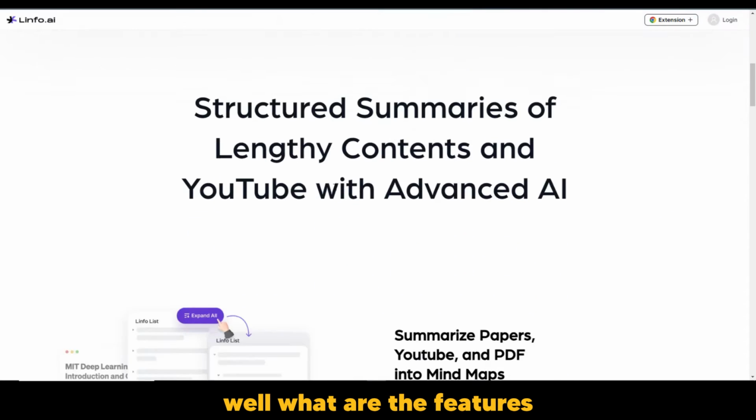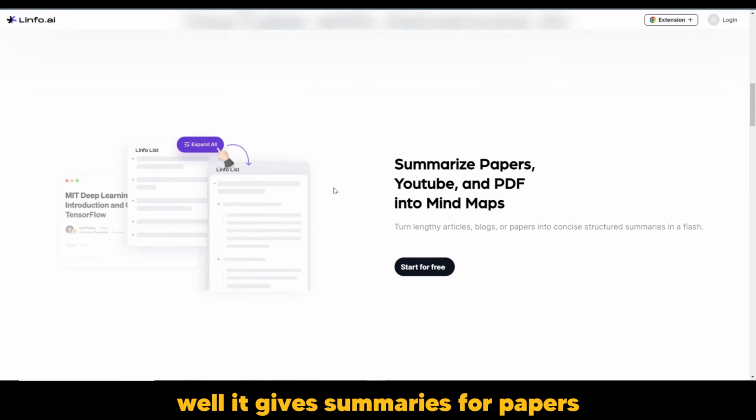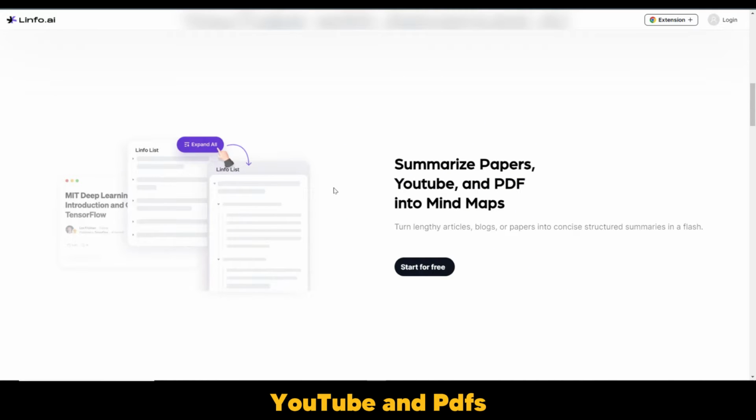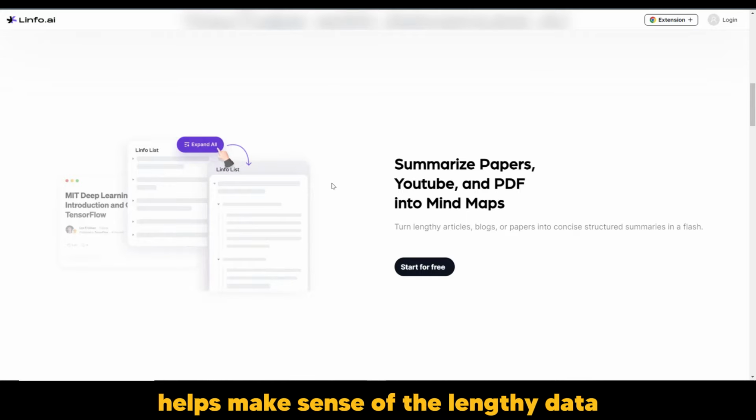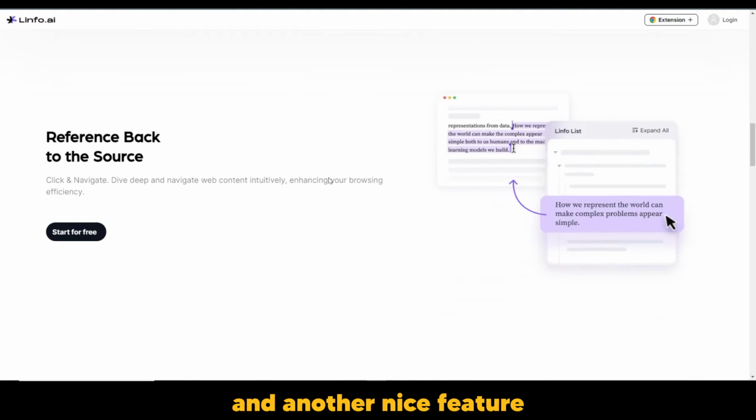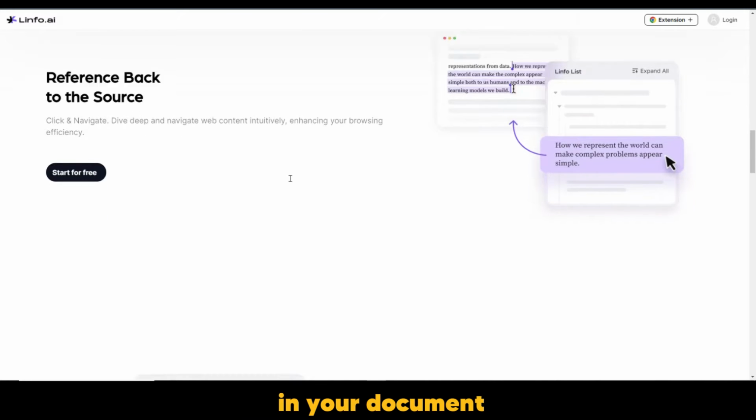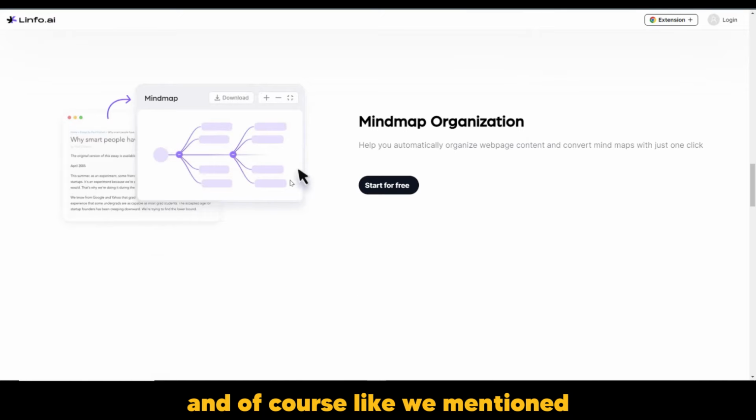Well, what are the features? Well, it gives summaries for papers, YouTube, and PDFs. It can also convert them to mind maps, helps make sense of the lengthy data. And another nice feature, it can also provide a reference or a source for your information, one which you may have in your document. And of course, like we mentioned, a mind map organization. It's a wonderful feature and we're going to go right ahead to have a look at it.